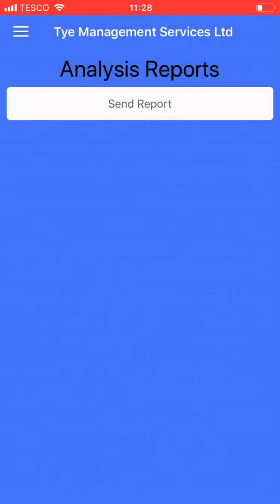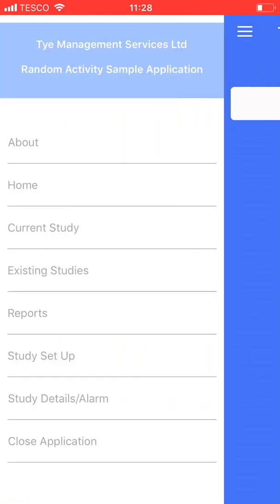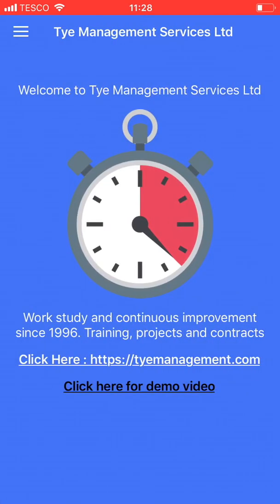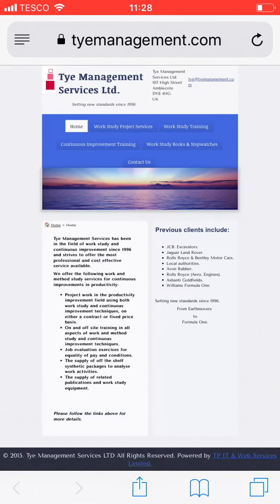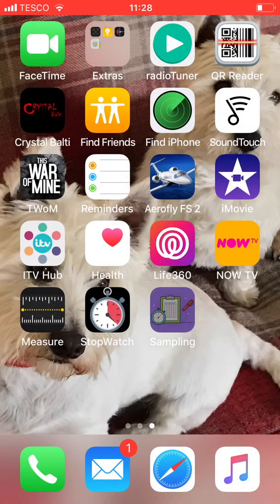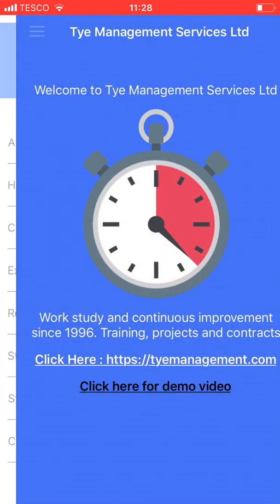Right, just to finish off, I'm just going to show you the burger trail in the top left hand side. We have an about button which takes us to the welcome screen that allows you to go and have a look at the Tye Management Services resources page. This is quite useful, and you'll find a few resources and information on further training, etc. So back to the app.